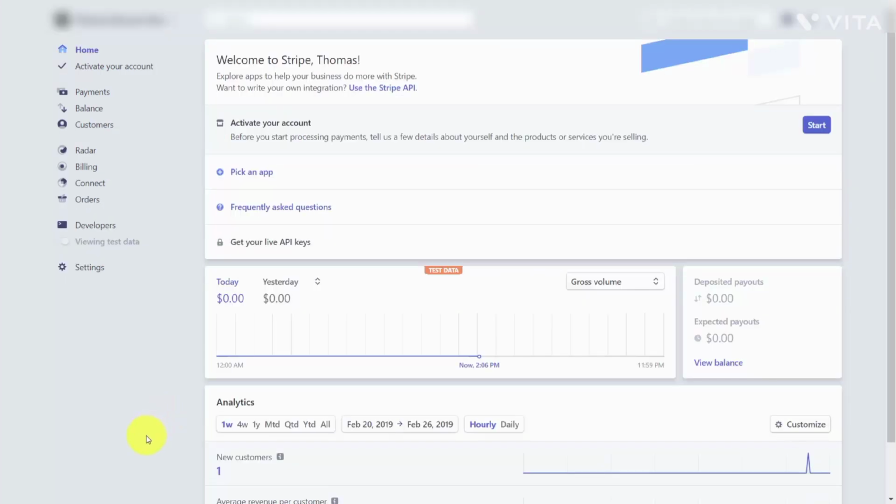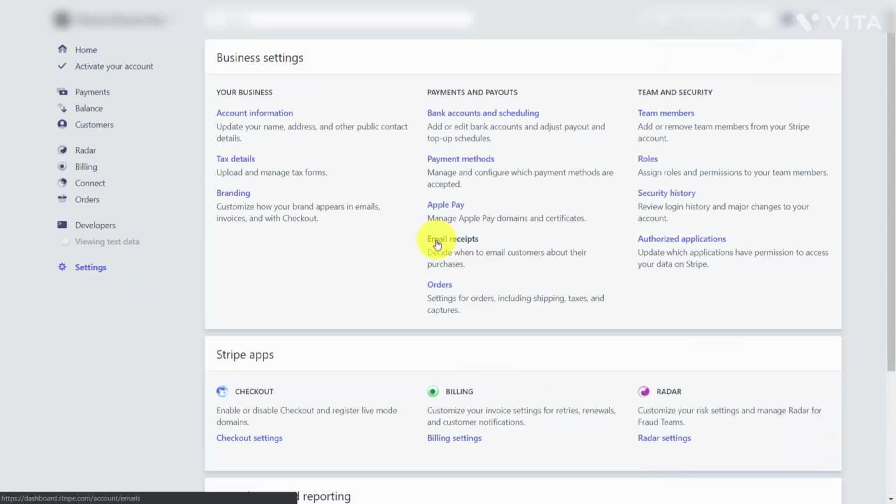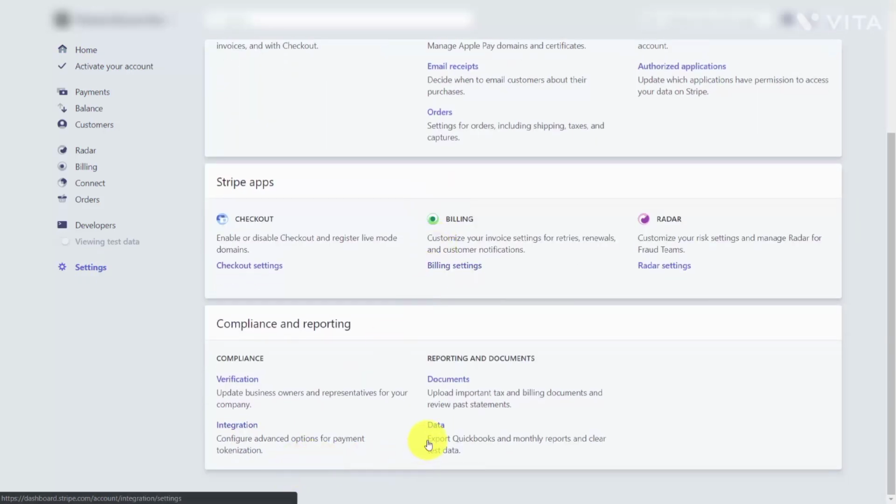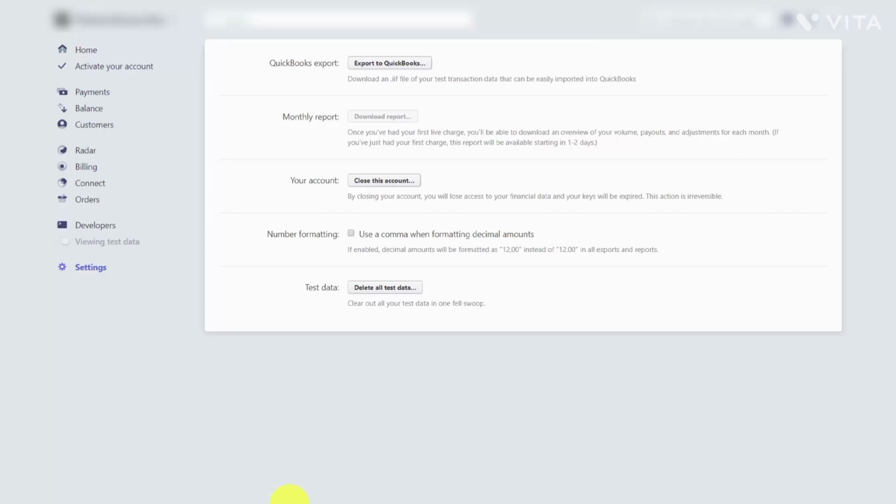In conclusion, one of the integrations that Stripe has that will allow you to track your activity is your accounting software. And you're going to be able to find that tracking inside of the settings area. If you scroll all the way down, you're going to see a link here that says Data. Basically, Stripe will allow you to export all of your information to your QuickBooks software. To do that, all you need to do is click this button that says Export to QuickBooks.